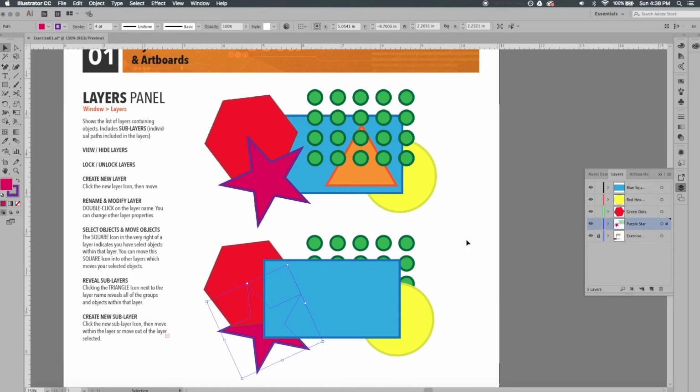Then I'll do the same thing with the green dots. I'm going to select the green dots, and then I see that there's now a blue square within this layer, and I need it to go here into this green dots layer. So I'll go ahead and click and drag and release that into the green dots layer. I'll go ahead and do that with the red hexagon as well. I'll take this red hexagon and I will drag it up into the red hexagon layer.